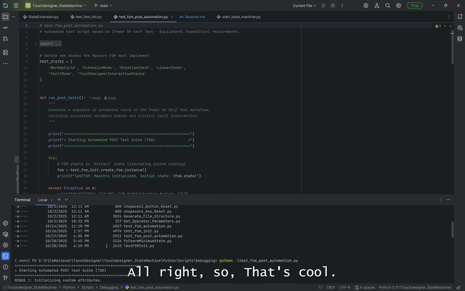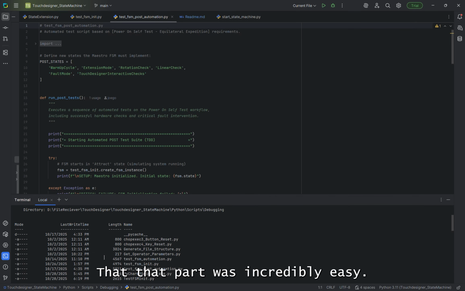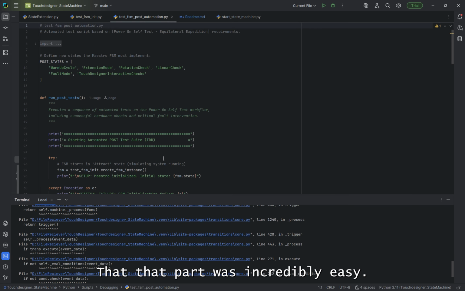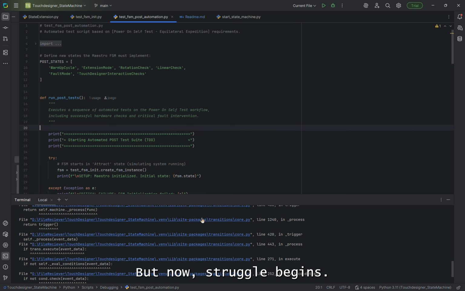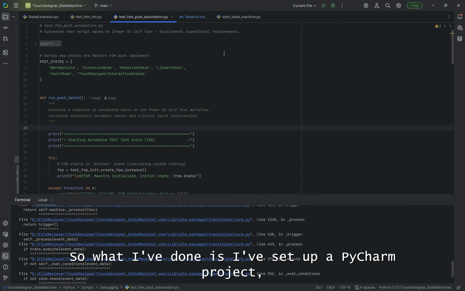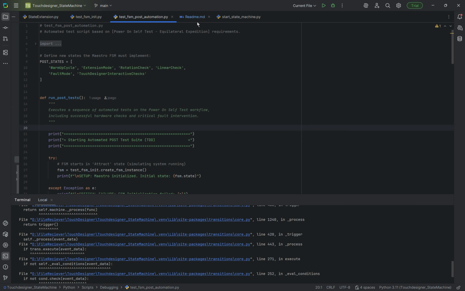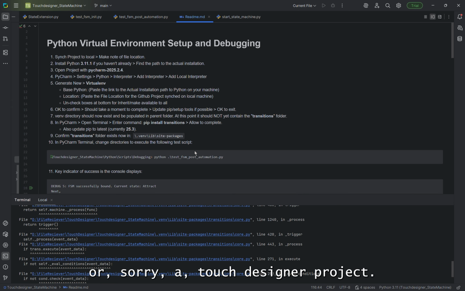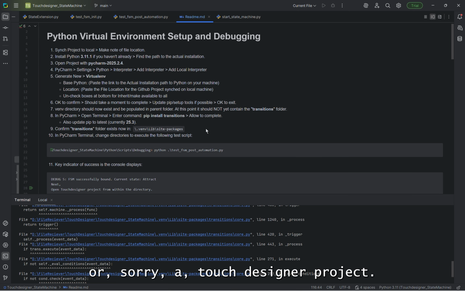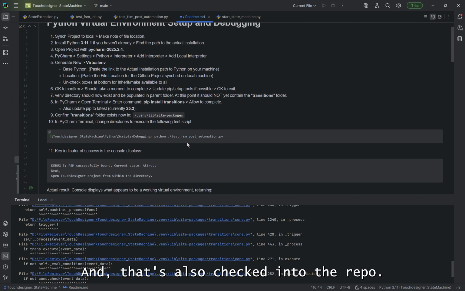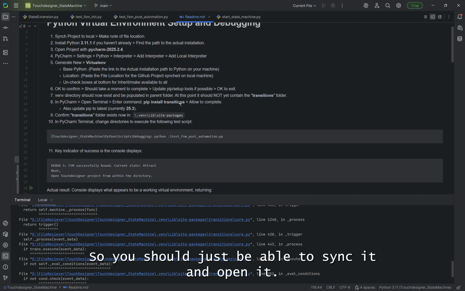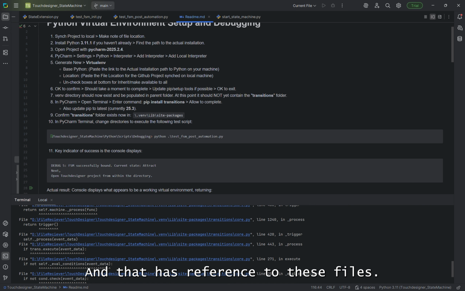All right, so that's cool. That part was incredibly easy. But now the struggle begins. So what I've done is I've set up a PyCharm project, or sorry, a TouchDesigner project, and that's also checked into the repo, so you should just be able to sync it and open it. And that has reference to these files.